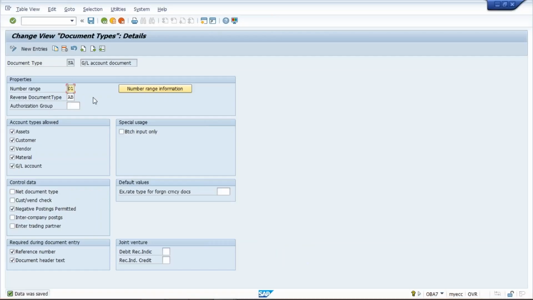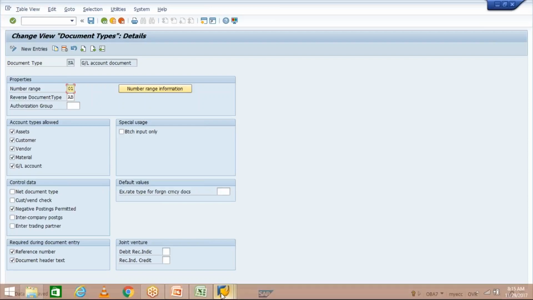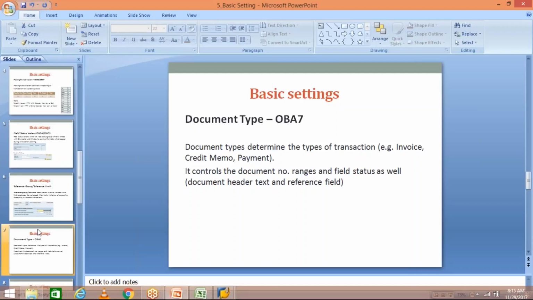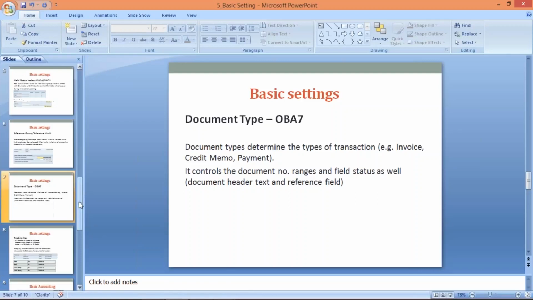Now there are a few more things, like reversal document types. Once I post the documents, I have to show you how to reverse the documents, and at that point of time we are going to use these things. There are some more things like exchange rate types. Once I start foreign currency settings, I'll cover them there. Till now, this much about the document types is more than enough for you to know. Now we have to see the next topic, and the next topic is very important.